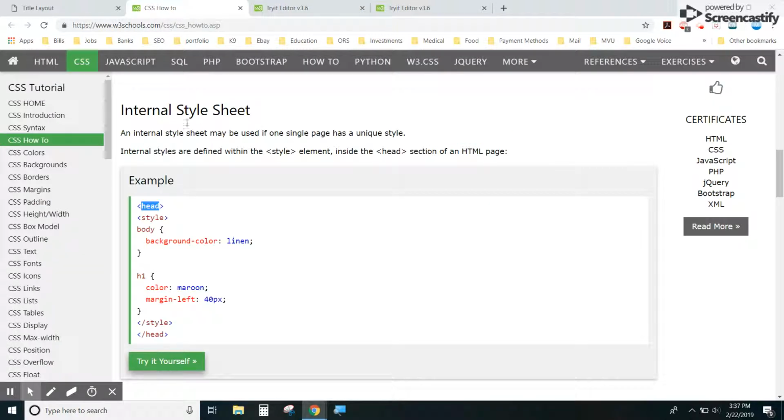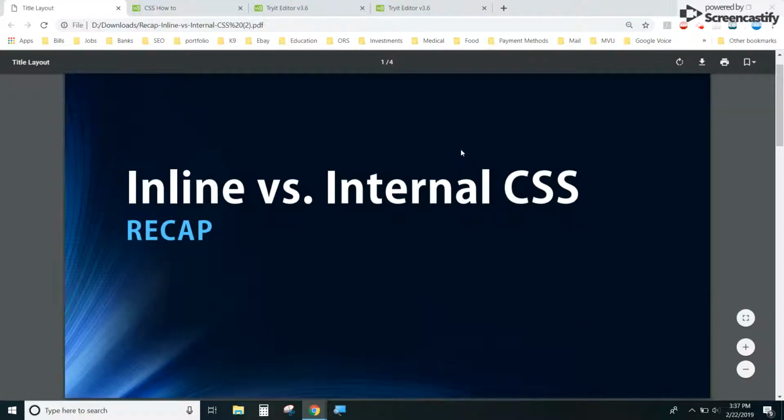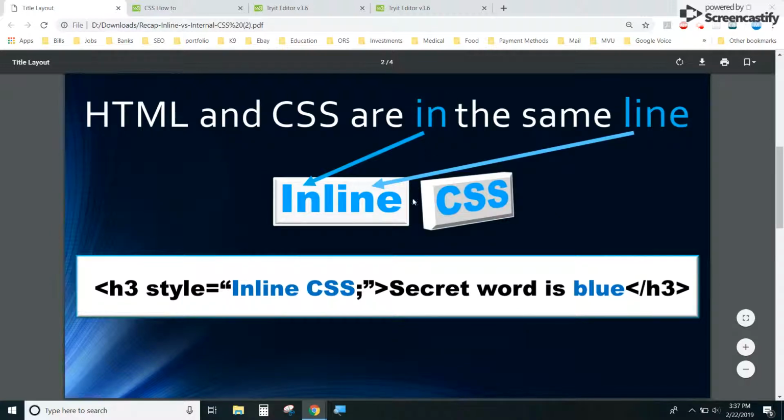Okay, so in sum, let's go down. Inline CSS: HTML and CSS are in the same line, thus it's called inline. So on one line of code, you have your HTML and you have your CSS defined. By the way, remember when you do the challenge, the secret word is blue.